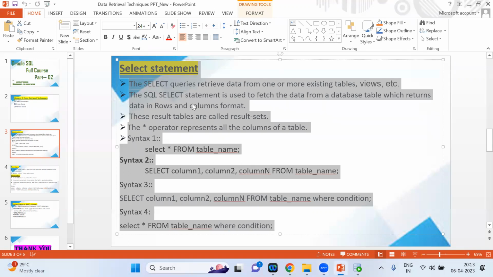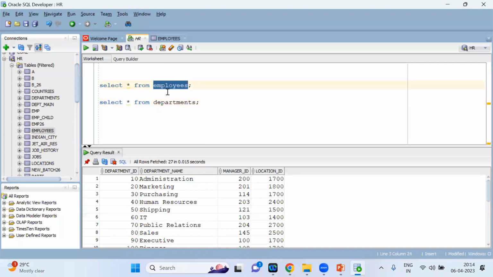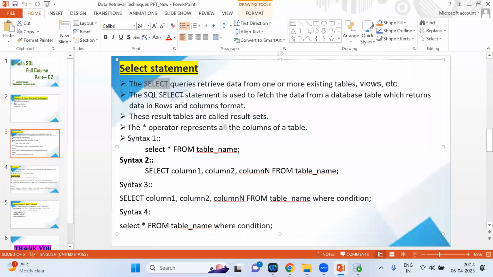So what we are going to learn in this: SELECT queries retrieve data from one or more existing tables or views. When you use SELECT star FROM table name, you will be able to retrieve data from whatever table name you mention here. Using the SELECT statement, you can retrieve data from one table or multiple tables at a time.